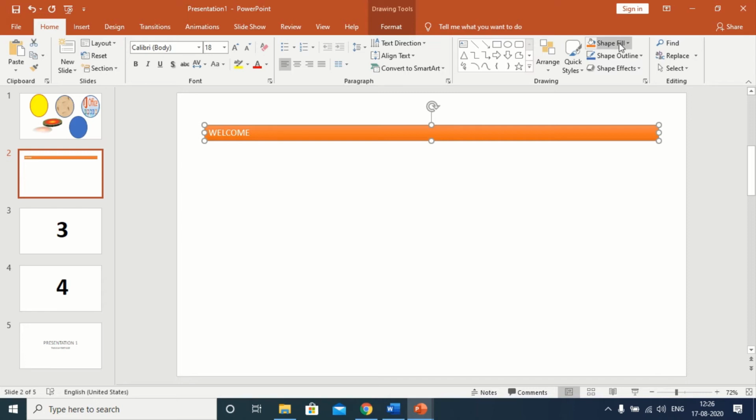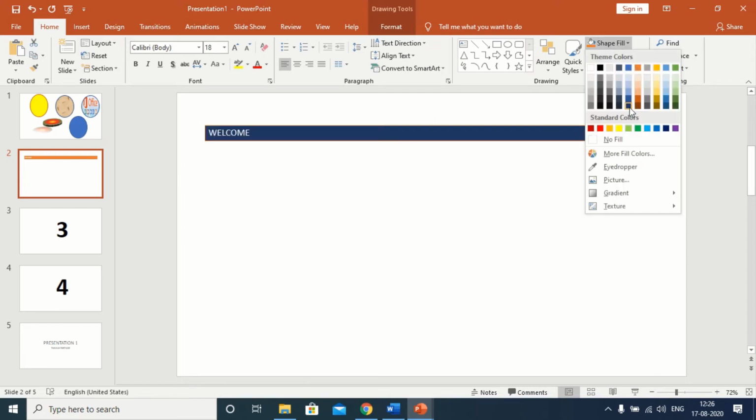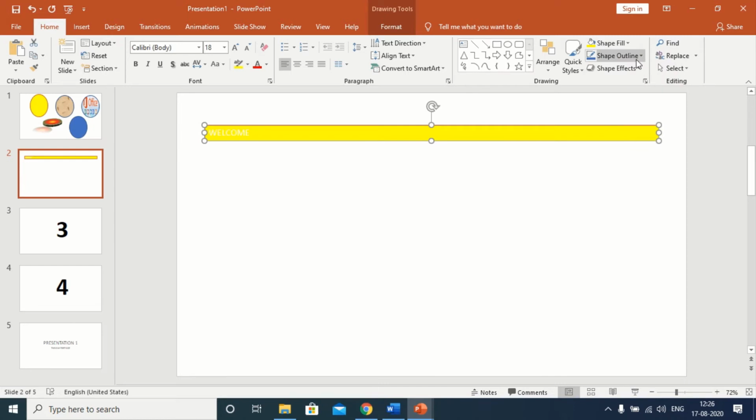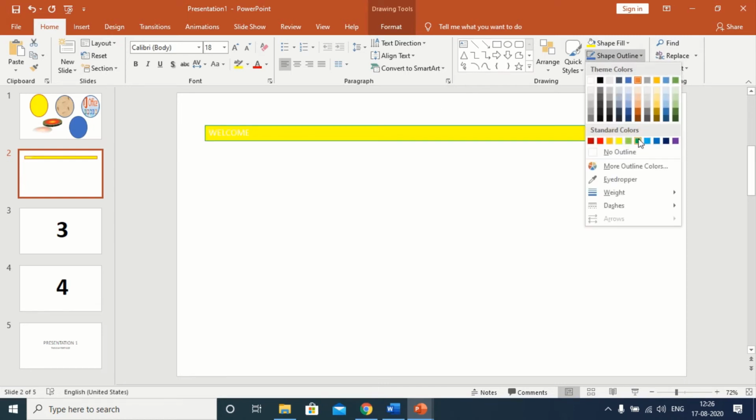We have a shape fill where you can insert any color to the text that you have inserted. You can also choose the outline and weight of the outline like this.